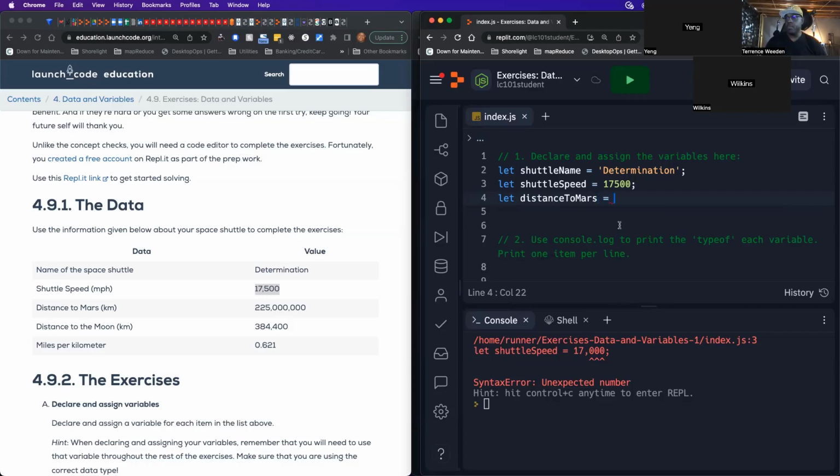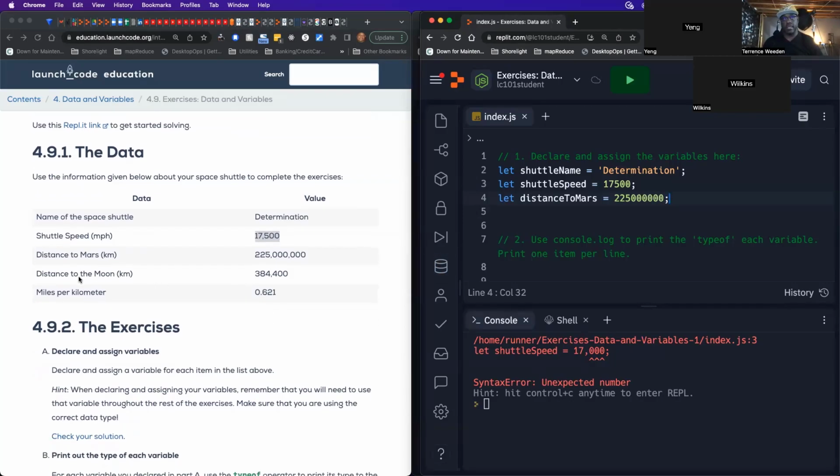And this time it wants 25 million. 1, 2, 3, 1, 2, 3. So, we may have to modify this as we go through the exercise. But right now, we just want to get things set up because we're declaring and assigning our variables here. And this is declaring and assigning the variable once I give it a value.